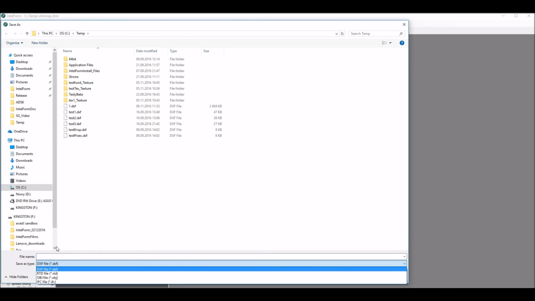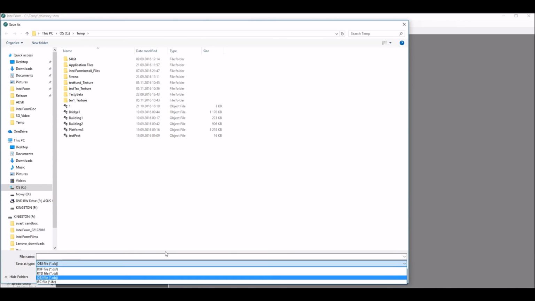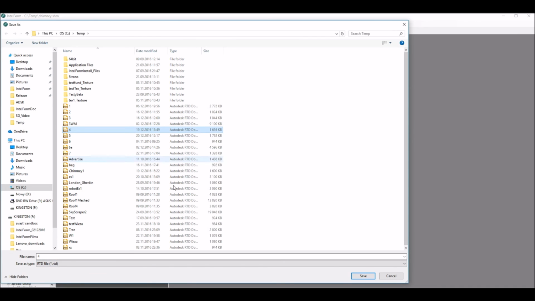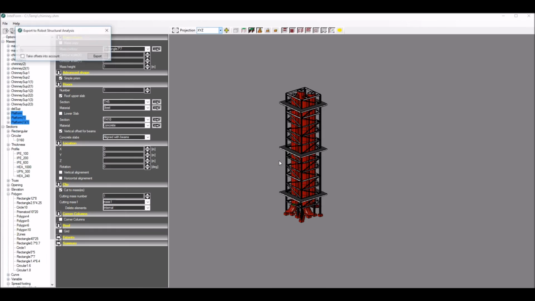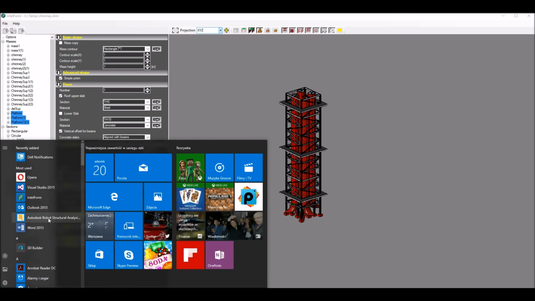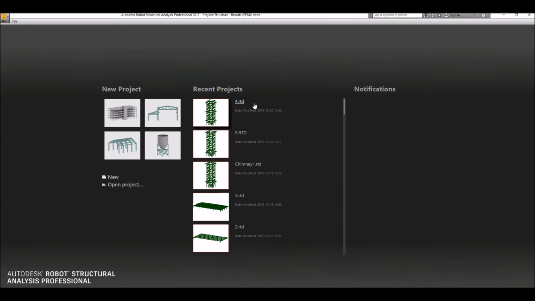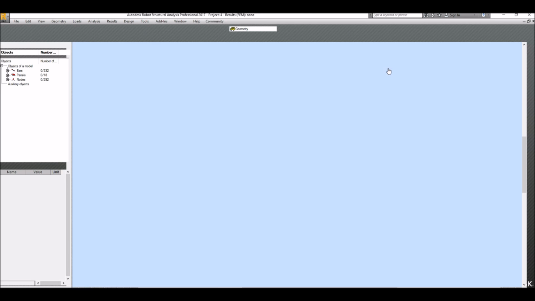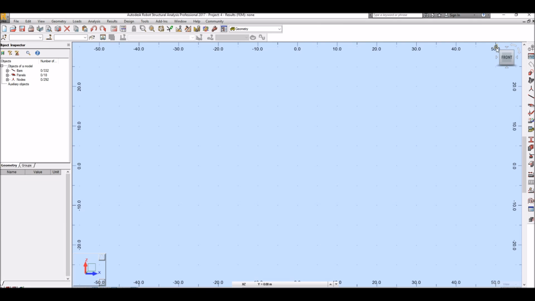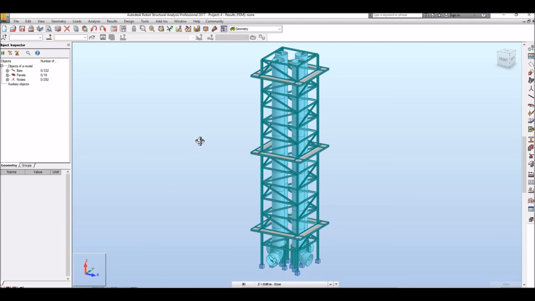IntelliForm supports also other formats like DXF, IFC or OBJ. Thanks to it, a model created in IntelliForm can be easily exchanged with other commonly used programs. A model exported in RTD format is a calculation model, so after opening it in Autodesk Robot Structural Analysis, it is generally ready for calculations. Now we are in the Autodesk Robot Structural Analysis environment. I open the RTD file, which has just been saved by the IntelliForm program. I switch on visibility of sections to be sure that they are correctly assigned. Finally, I successfully run calculations.